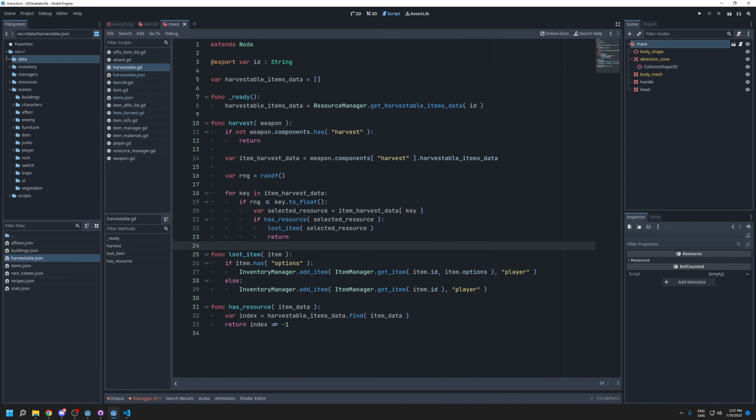So here is my harvestable. When you attack the node with the weapon, it will check if it has harvest. If it has, then it's going to get the data from the component, and it will generate a random floating number and check which one you'll find. And if you find one, it will create the item, loot it, and put it in your inventory. If the node doesn't have the resource you can harvest, it's not going to give you anything.